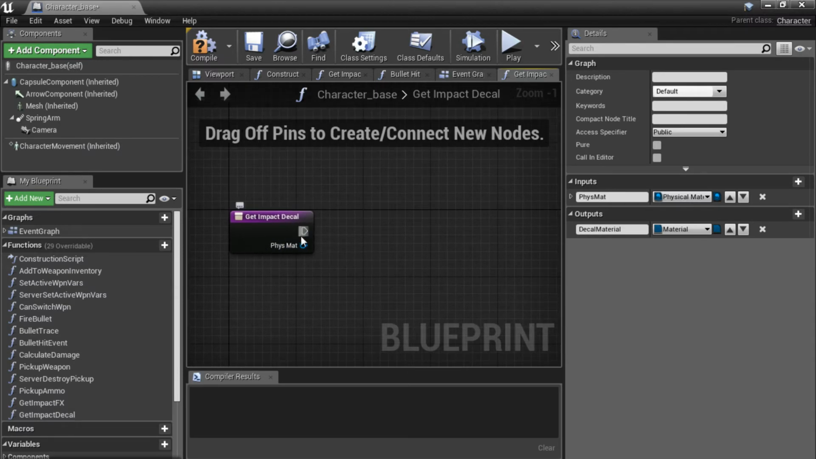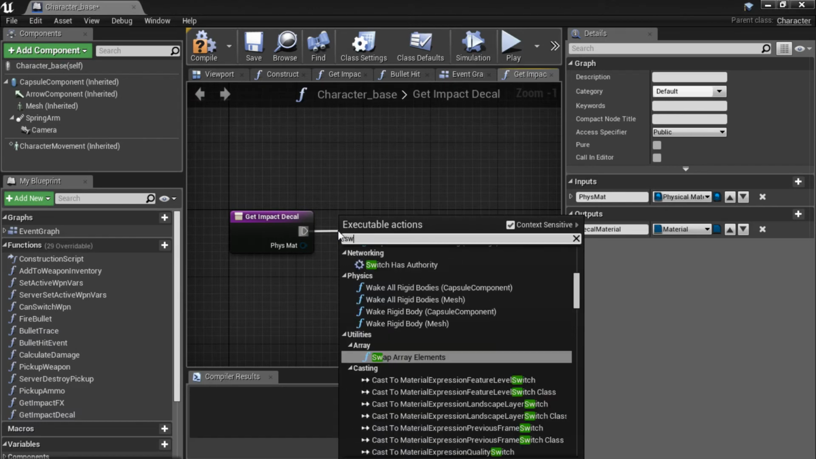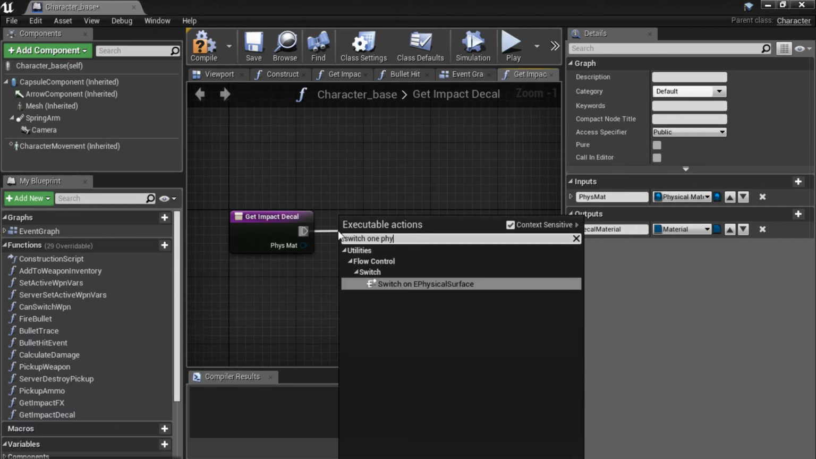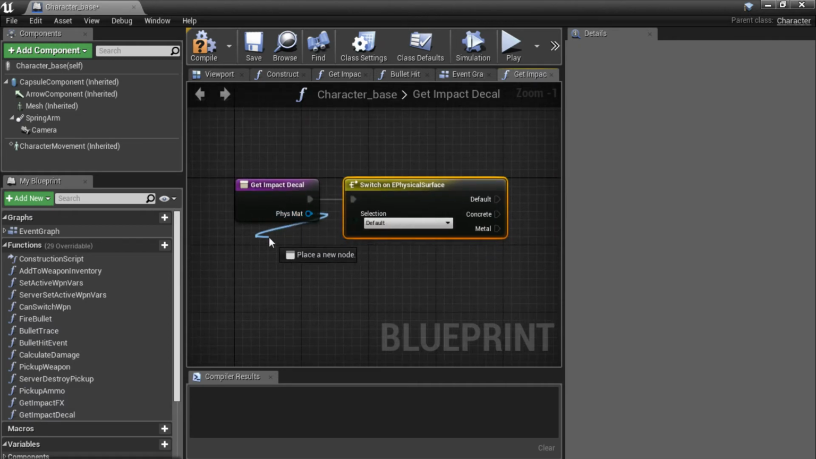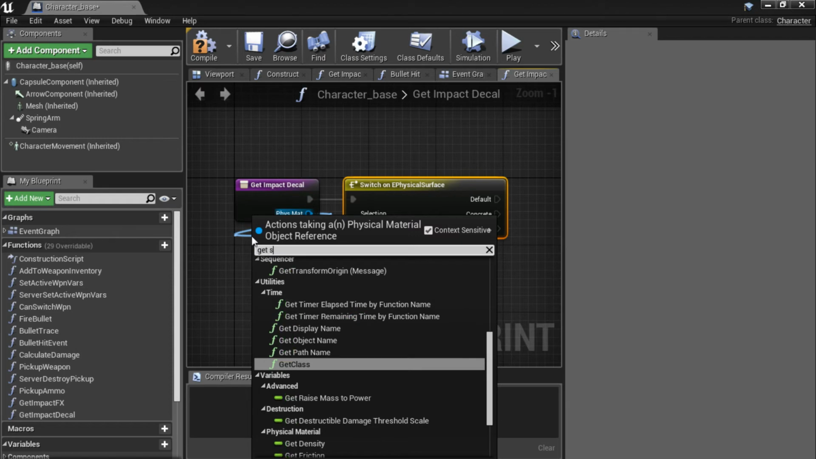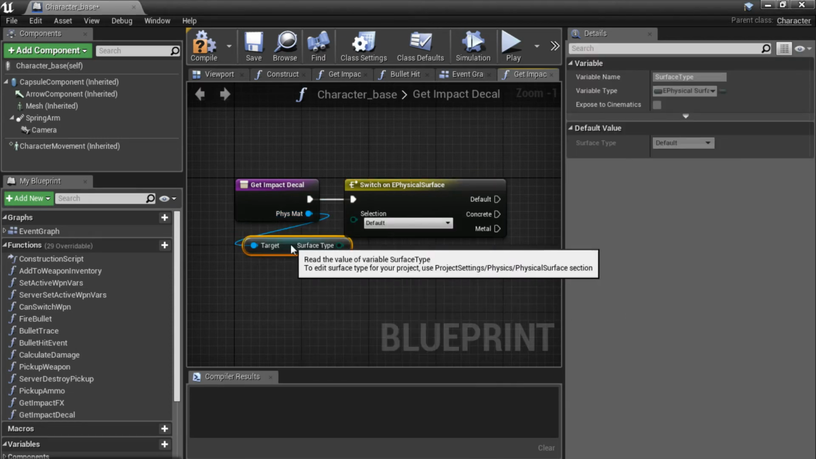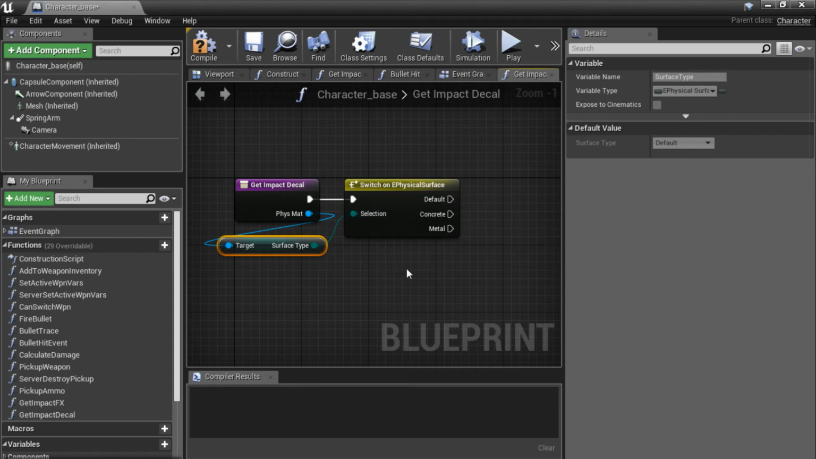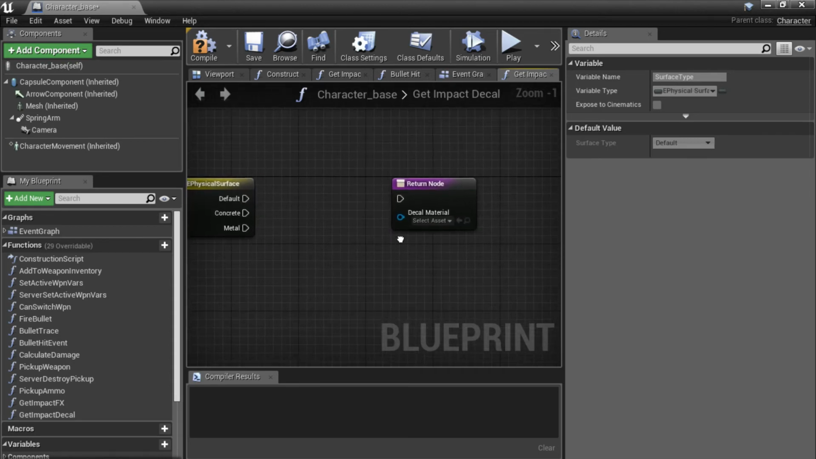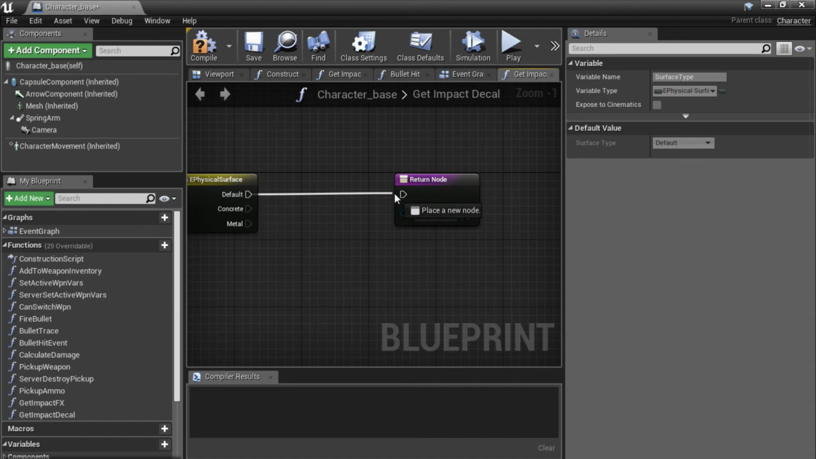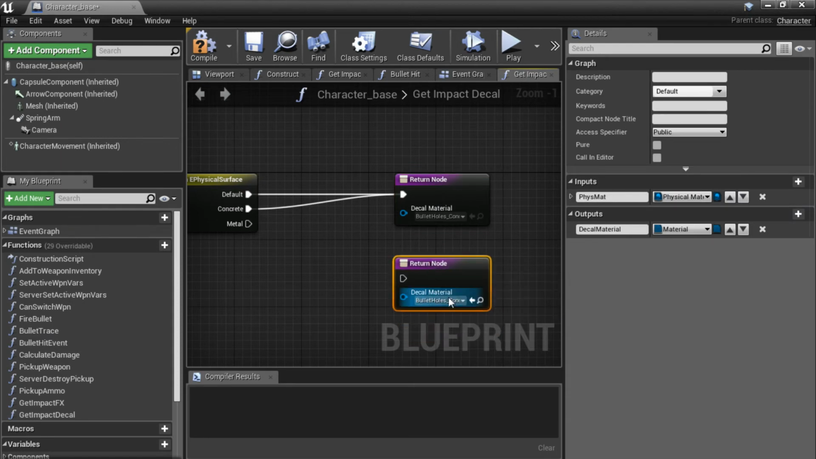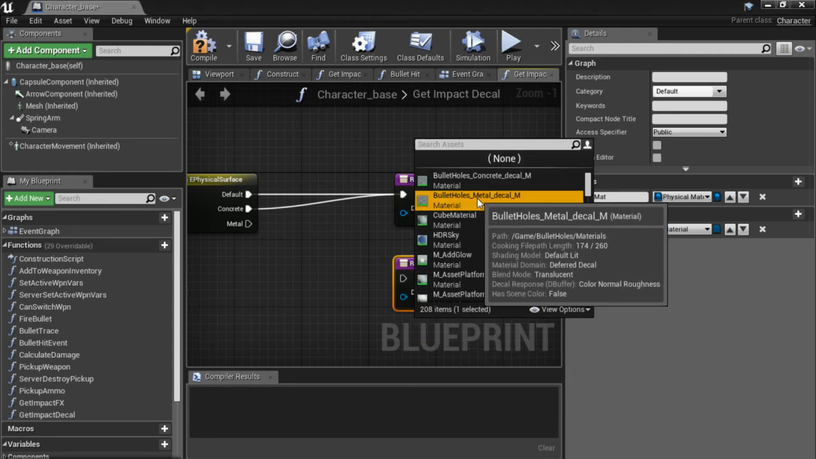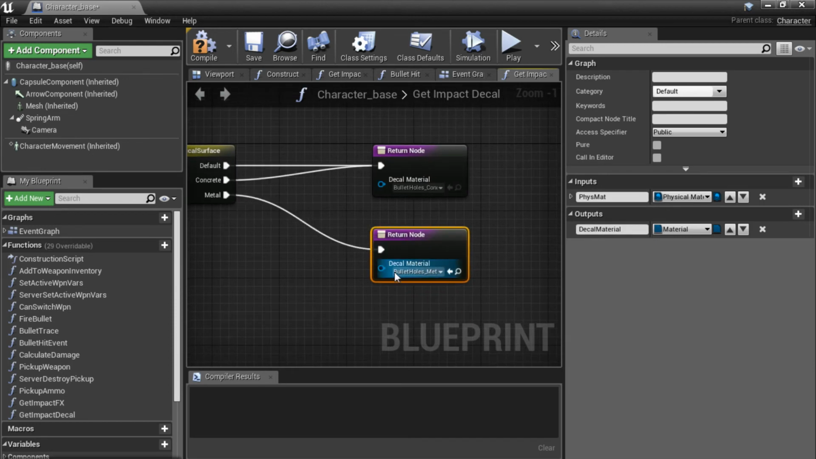to switch on our ePhysical surface, so drag off here and do switch on ePhysical surface, get this node. From the physical material we hit, drag off and do get surface type, plug in our surface type into the selection over here, and we can simply return the decals we want to use. So for defaults and concrete, I'm going to use the concrete decal and copy and paste the return node. And for the metal surface, I'm going to use the metal decal and plug it in like this.